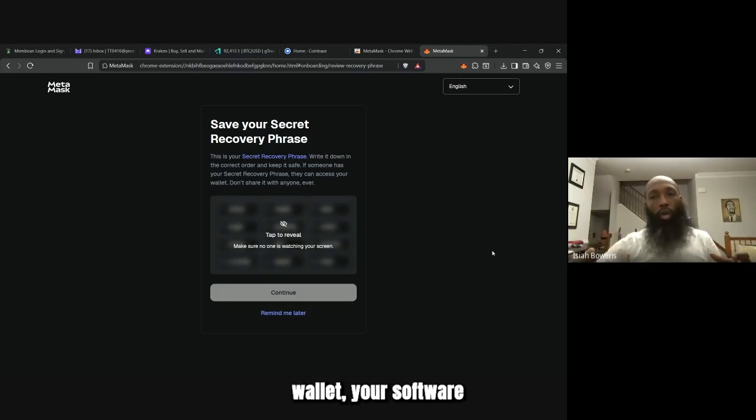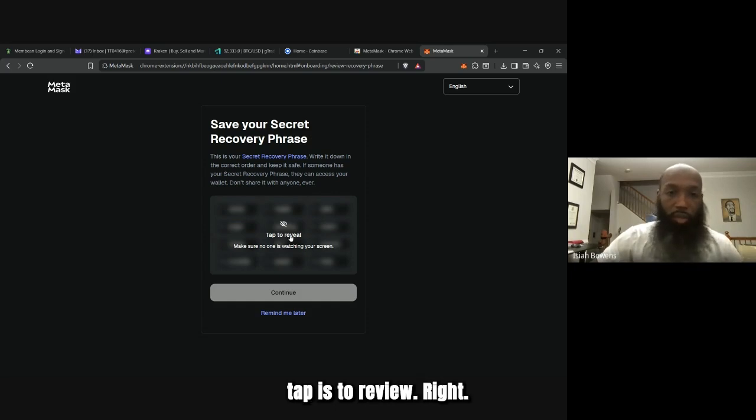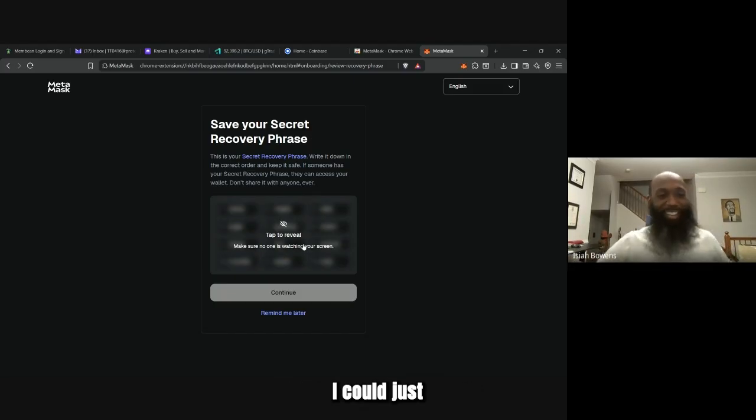your crypto wallet, your software wallet, if you get a new computer, or if you want to move to a different computer or whatever, right? So all you gotta do is tap this to reveal, right? But you see what it says, make sure no one is watching your screen before you tap the reveal. So what I'm not going to do is tap this, because I don't want y'all to know my wallet. Y'all could just log on to my wallet and be like, all right, now I got his $20. You know what I mean? So you just want to make sure that you have that.